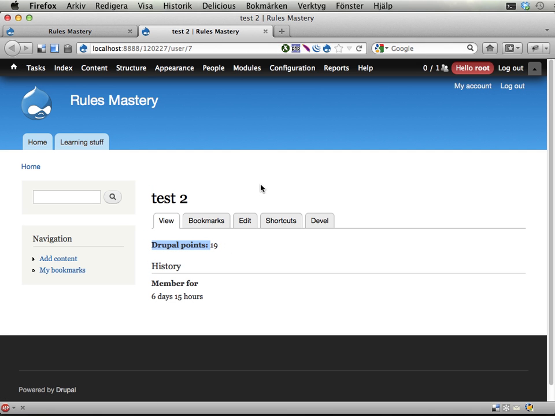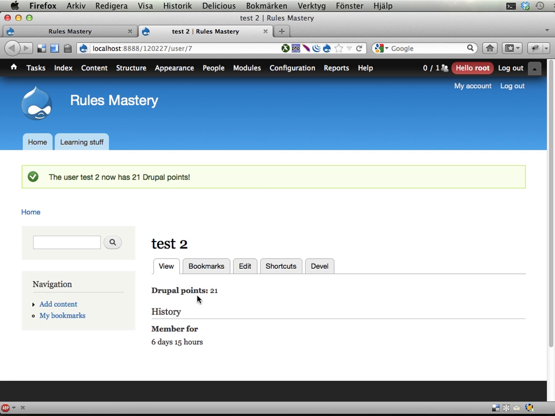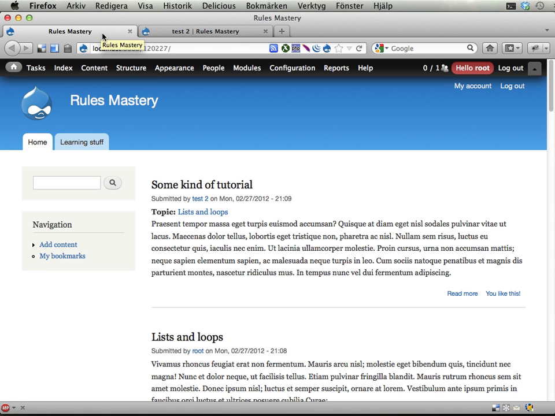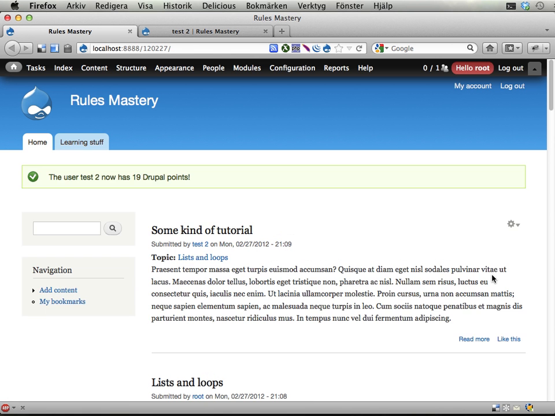We should also get a message here, let's see. Yeah, 21 points, and get a message from the component that adds these points. It's configured to show a message on the site as well. And that's it. I've also set up this, so if I stop liking it, the 2 points are subtracted again.